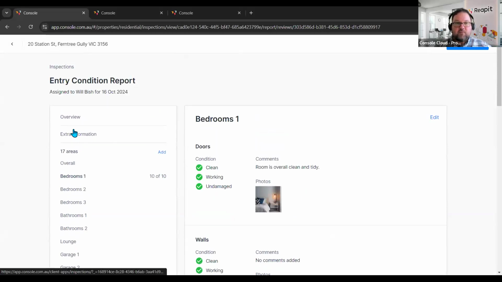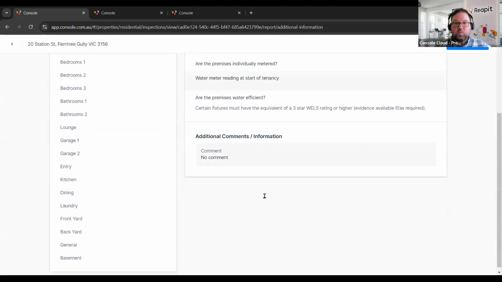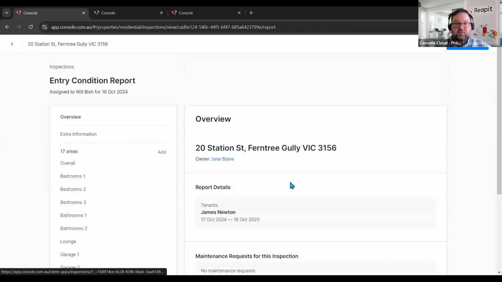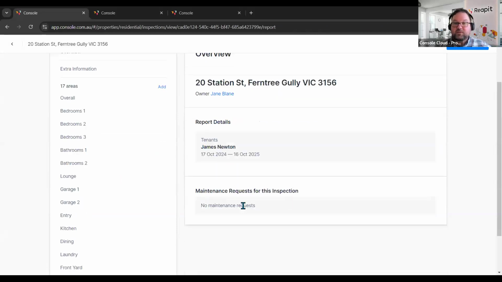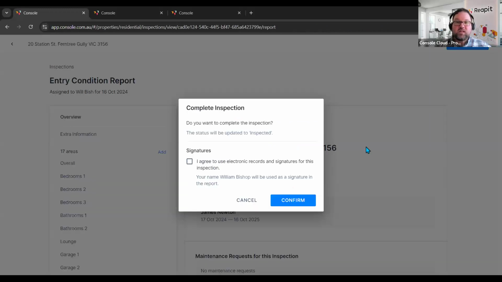Any extra information and overview is accessible through here, where you can see what extra information we've recorded while we're on site. And the overview, of course, is in here as well, with any maintenance requests that we may have submitted where they might be relevant. Once we're happy with the inspection that we have completed, we click complete, top right corner.